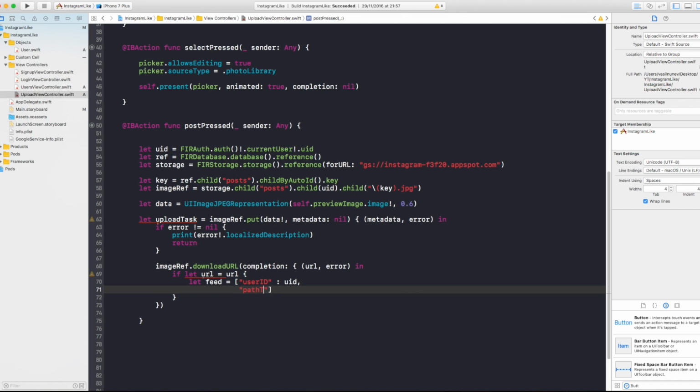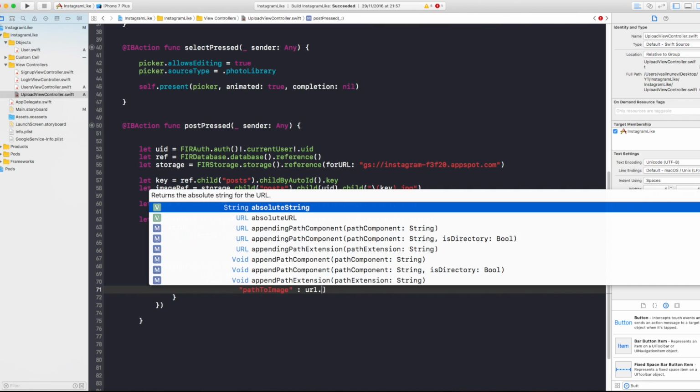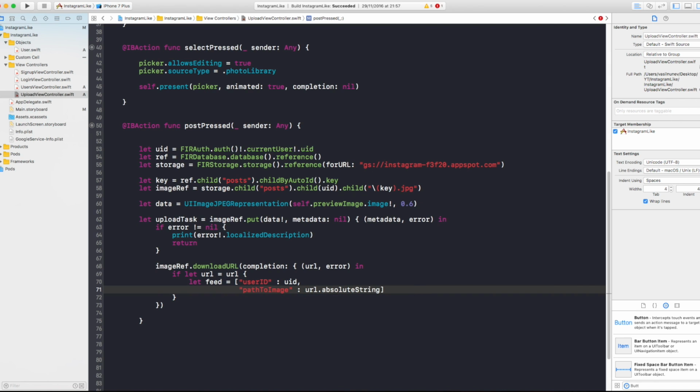You want a path to image, and this is gonna be the link that the code can go and look for the image, and this is a URL dot absolute string, comma, enter. You want likes, how many likes this post is gonna have, right? And initially, since you're first posting it, it has 0 likes. Perfect. So comma, you want author, I'm gonna call it an author, and author, what it is is the user that posted it, the actual visible name.